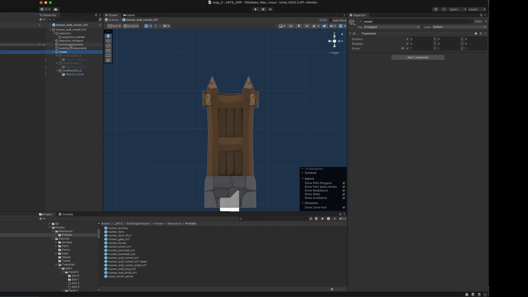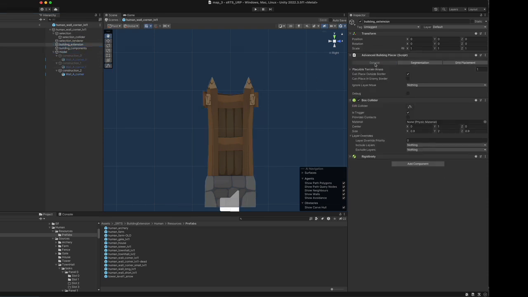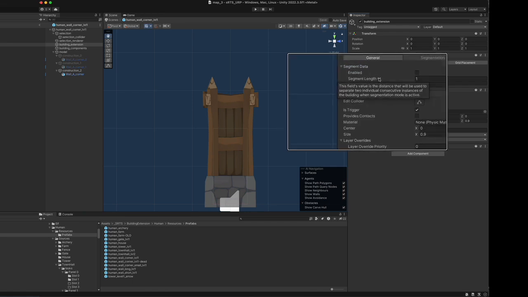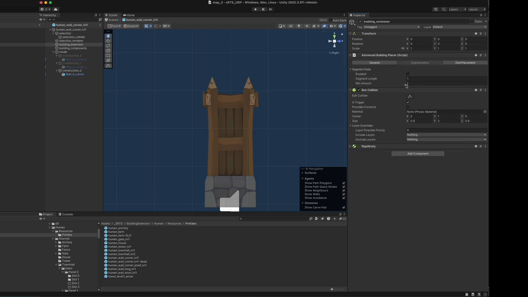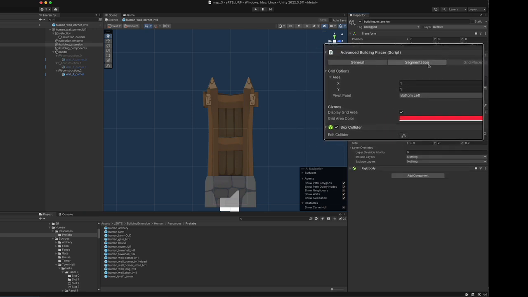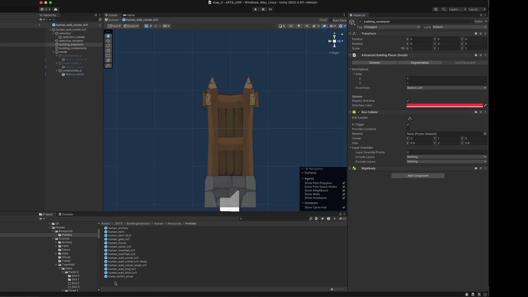So for my wall corner itself, obviously place on terrain, ground terrain, shouldn't be able to place on enemy border. Segmentation, I've turned off, but I've put the segment length is 1 and minimum amount of 1. And my grid placement is that. Right, that's that one.